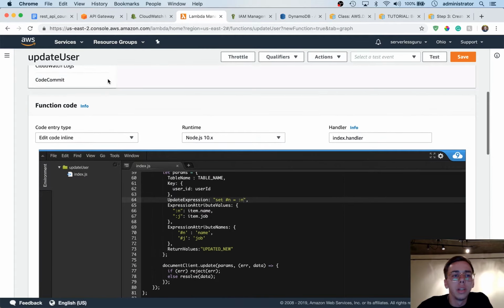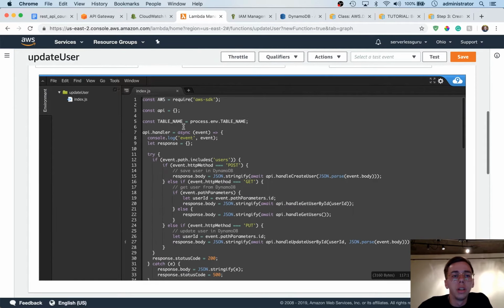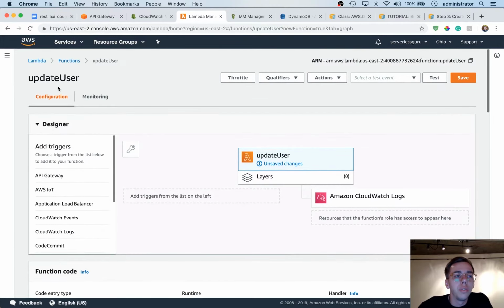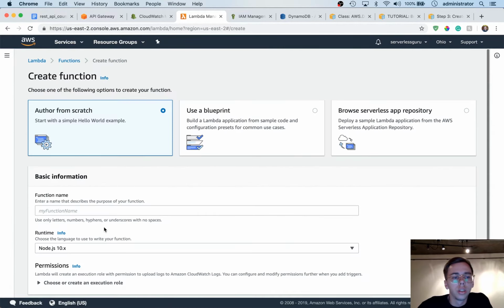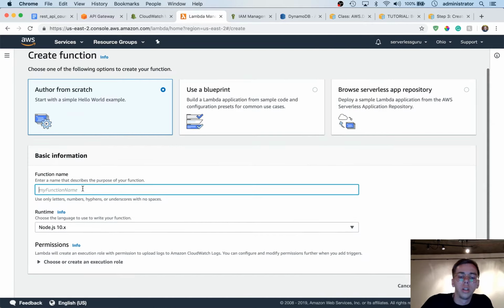The first thing we're going to do is copy all this code, and then create a new function called delete user.